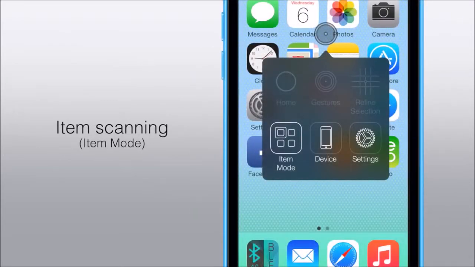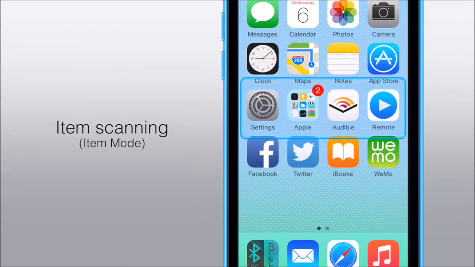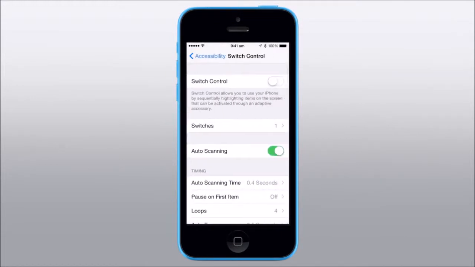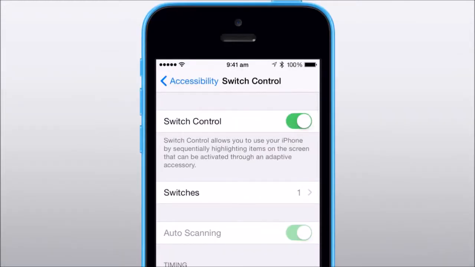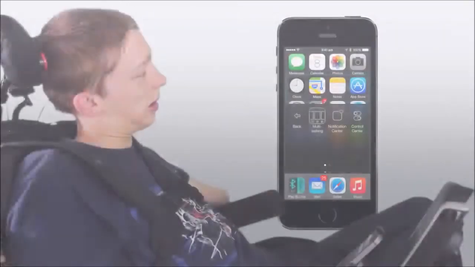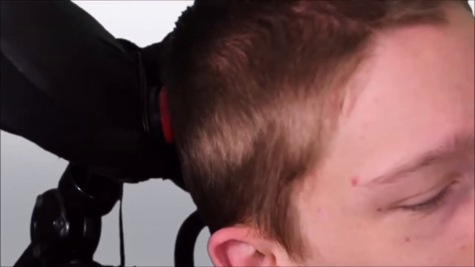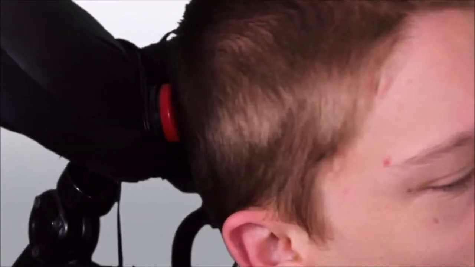Let's look at item scanning. This highlights items on the screen until you select one. Item scanning is the default setting, out of the box. Thanks to auto scanning, this means iOS devices are accessible via a single switch.